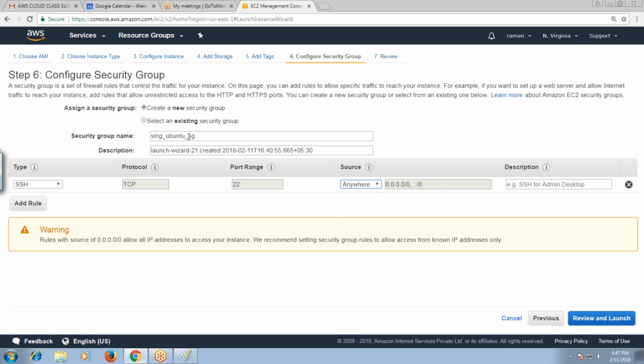Here you can either create a new security group, or if you have an existing security group with the needed rules, you can select the existing security group. It is up to your choice. If you already have a security group which contains the rule that needs to be applied for your instance, you can make use of it.